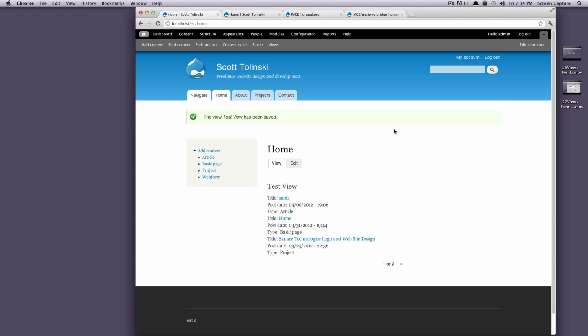Use IMCE and IMCE Wysiwyg Bridge to add an image upload field to your Wysiwyg editor. So this is different than the field that we used before, where we made an image field and then we just chose to insert it into our Wysiwyg. This is an actual built-in file uploader into the Wysiwyg. So it's a little bit more advanced, but a little bit more functional.